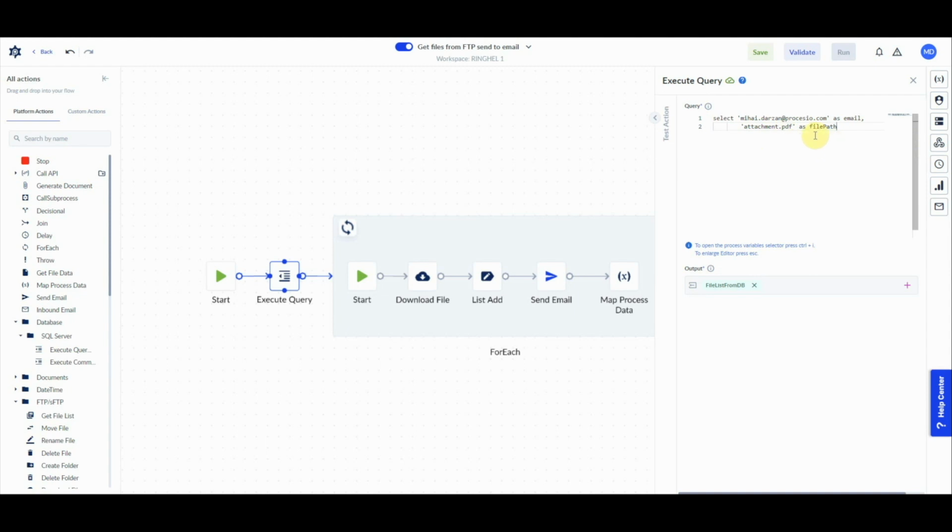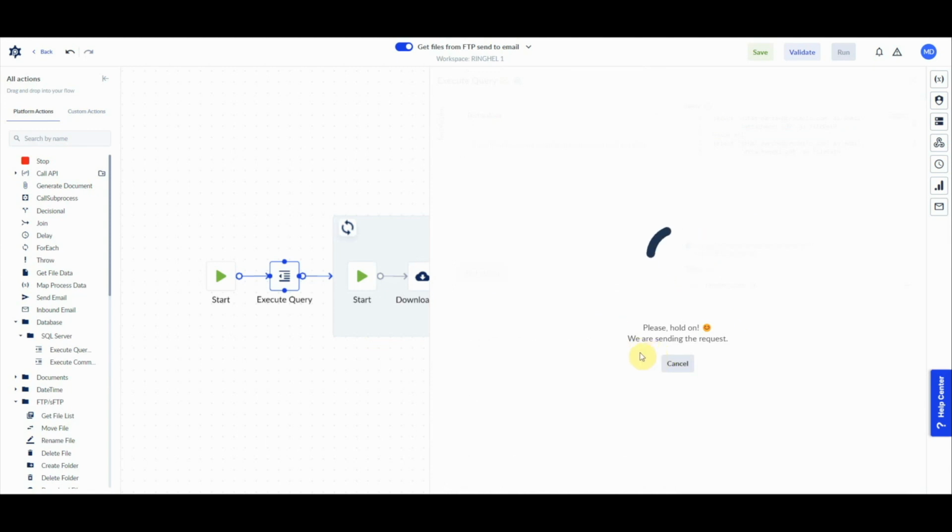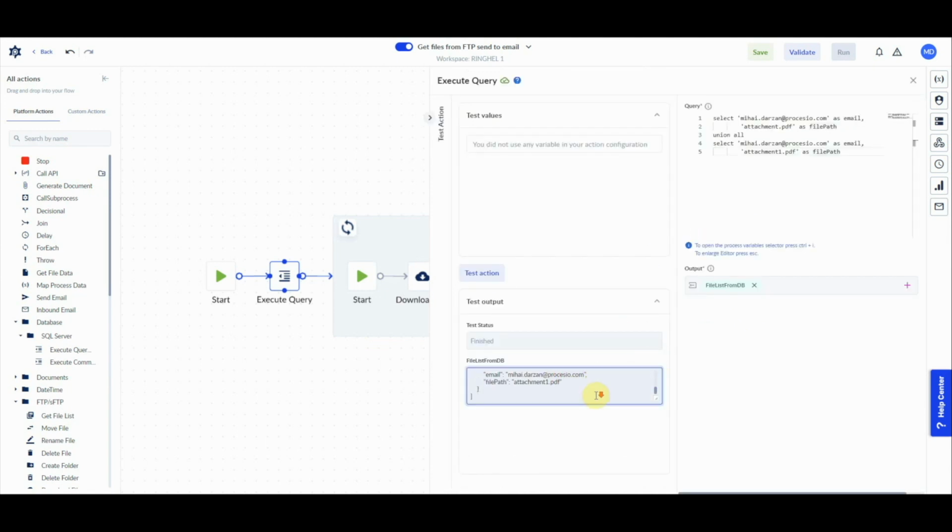Nothing else. If I want multiple files, I'm going to have basically the same select with two items. This is the simplest way to simulate a query from the database. So I will have the file list here. So let's see what happens. I can test the action. Good. And I have the output.